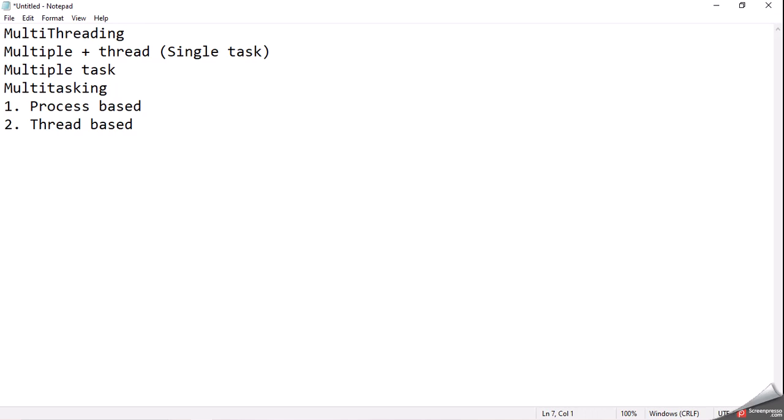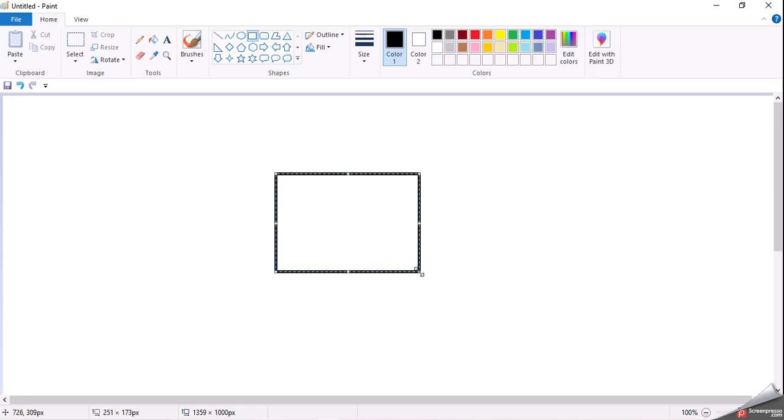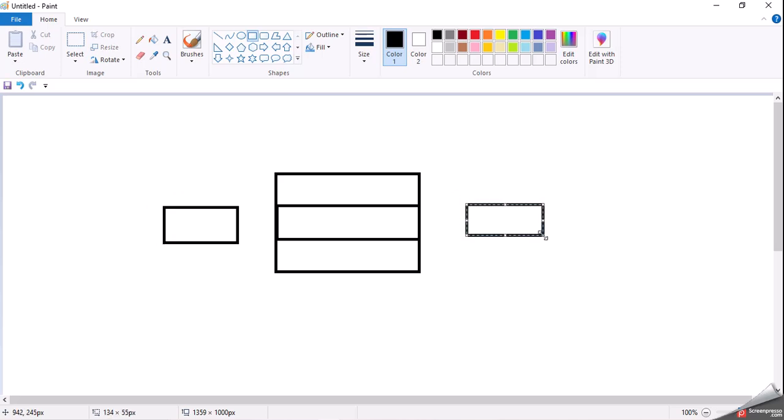Next, what is a process? Actually, there are two types, process based and thread based. What is a process? In your computer architecture, what is a process? So try to understand through this figure. I think you are already aware of this figure.